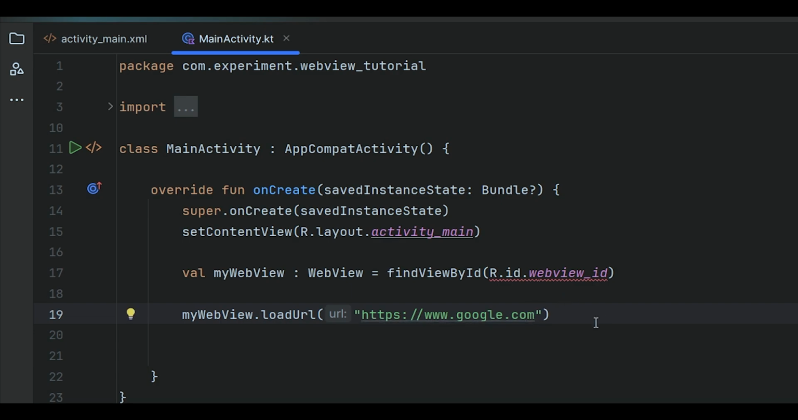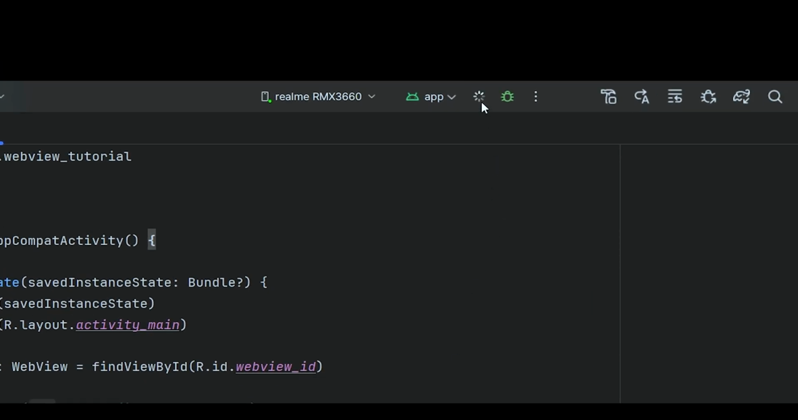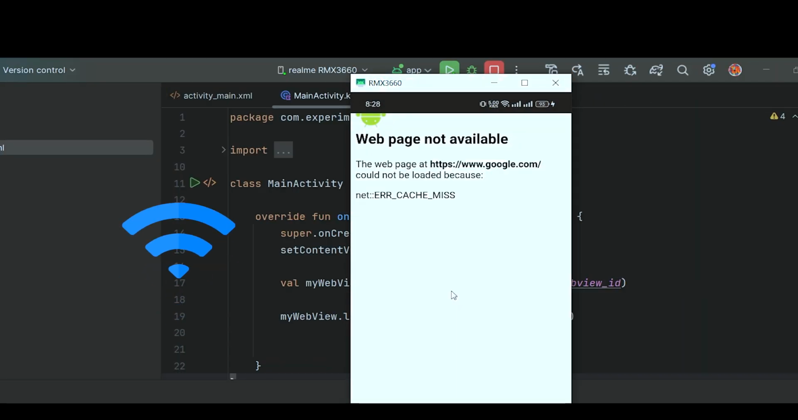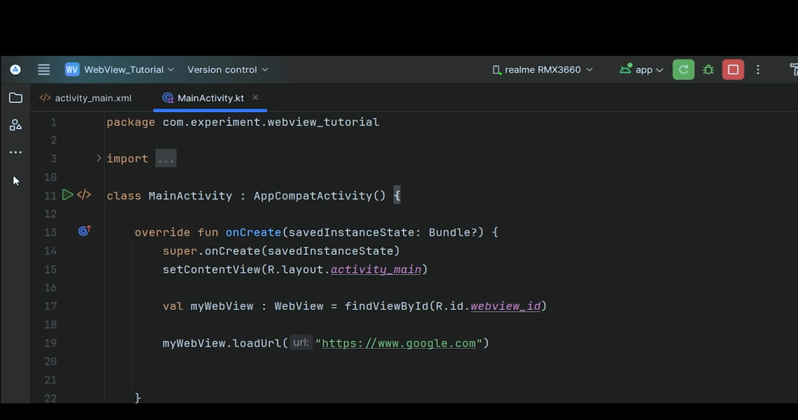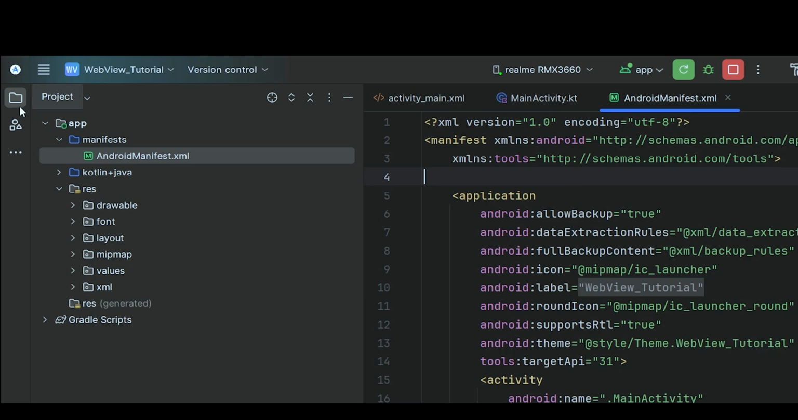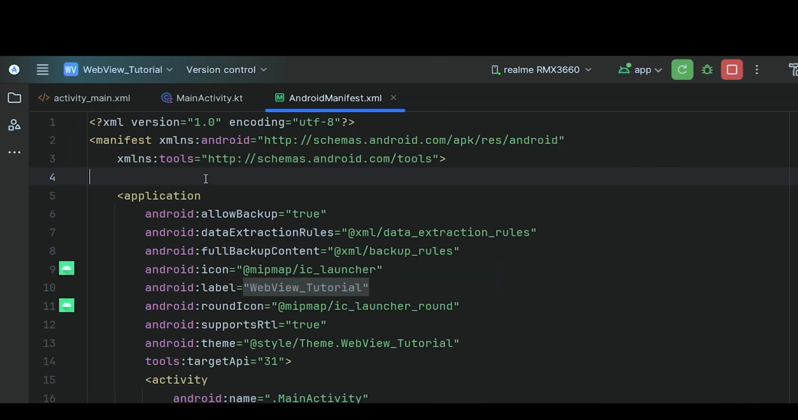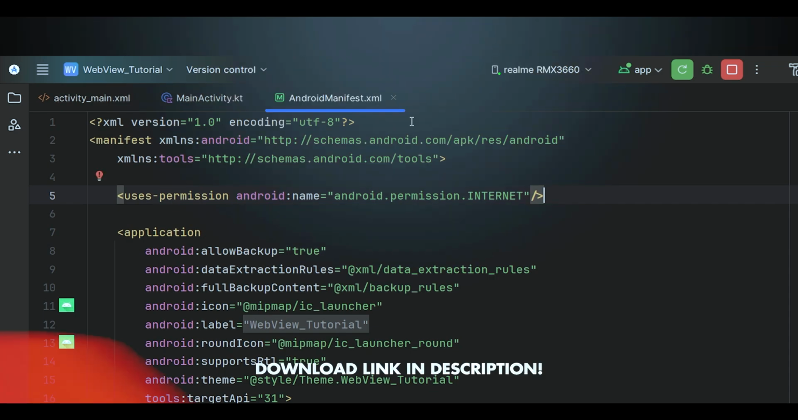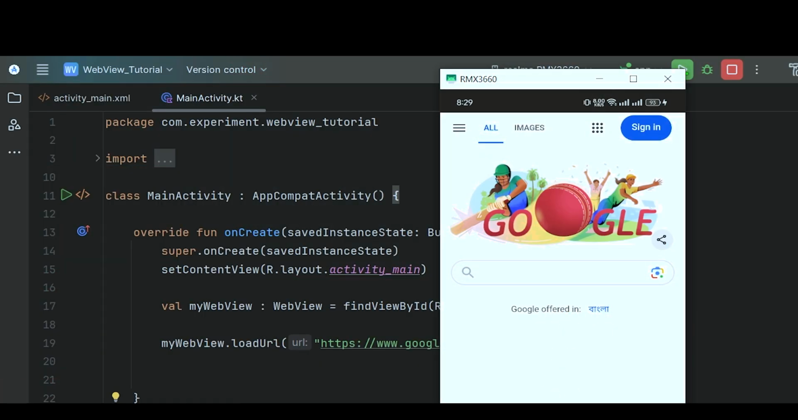Now let's test it out. The WebView has failed to load the website because it needs internet permission, which we haven't declared yet. So open the manifest file and declare the permission here. Users don't need to grant this permission manually, as it's automatically granted by Android devices.